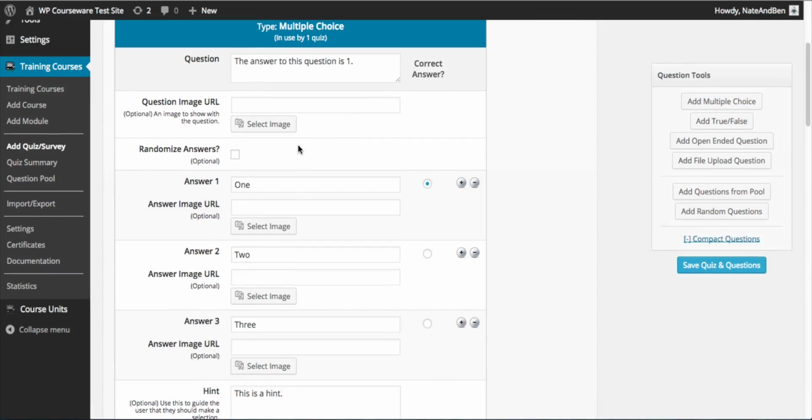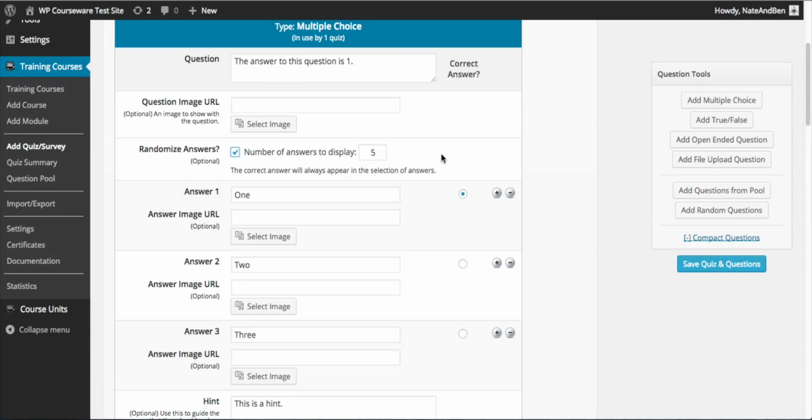And the next option we have is the ability to randomize answers. So let's say you have 10 answers. You want a pool of 10 answers within this multiple choice question, and you want to display 5 of those randomly each time to sort of vary the presentation of the quiz as students take it. You could select the number of answers from that pool of 10 that you want to display. You could select to display 5 out of your 10 answers, and it will randomize a selection of 5 answers and display those on the front end. Of course, the correct answer that you select is always going to be selected and displayed on the front end.